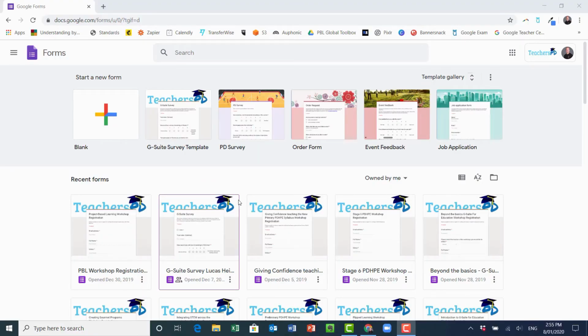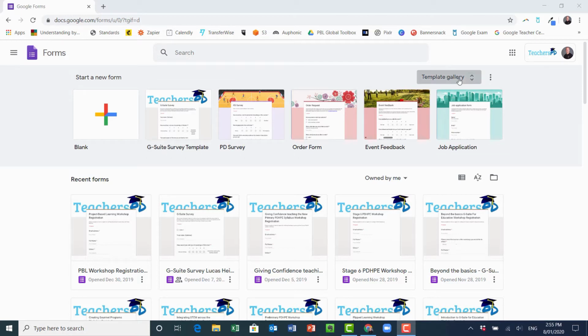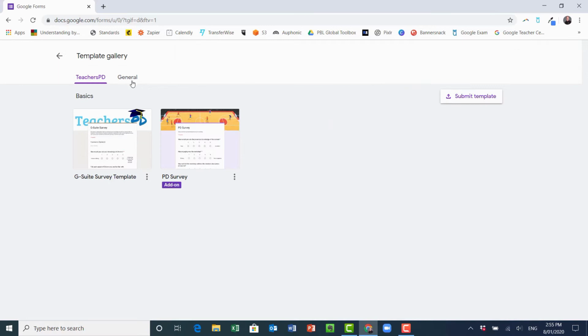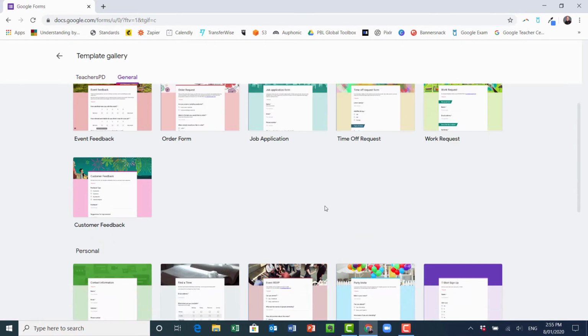Alright, so I'm just going to walk you through Google Forms. If you just type in forms.google.com, it'll get you here. You can see, just like lots of other things, there's templates that you can use, and I've created a few here, but you can just go in and select any kind of template from your gallery. If I click here, these are the ones I've created, and then these are the general ones that you can just select and utilize.